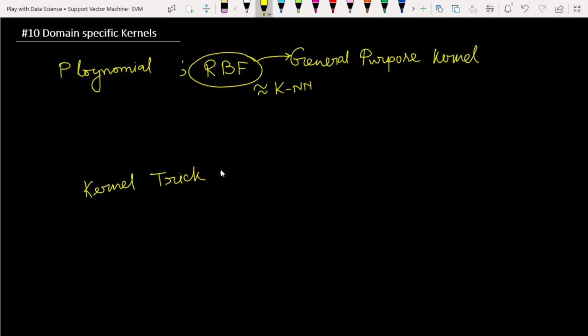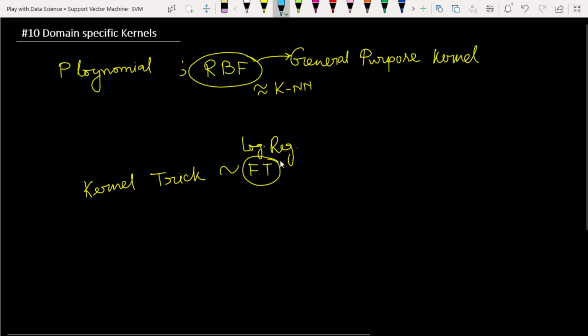This kind of kernel trick is the same as feature transformations in logistic regression. We already discussed this, and I'm just revisiting it. In logistic regression, if you remember, this is the same as feature transformation. And this feature transformation depends on our domain knowledge, how much we know about the specificity of our domain.